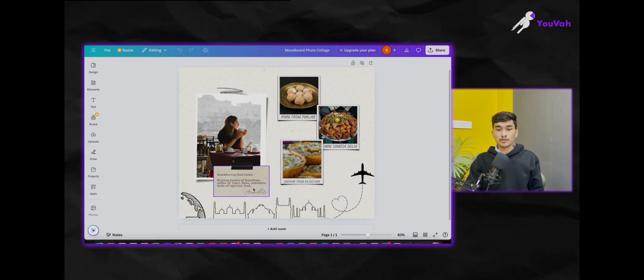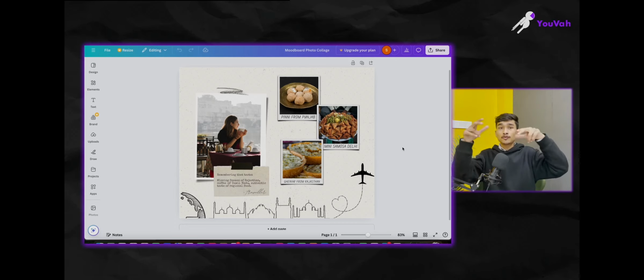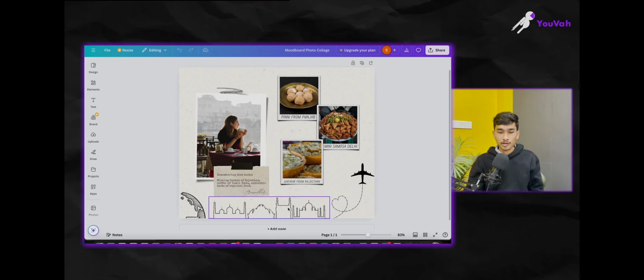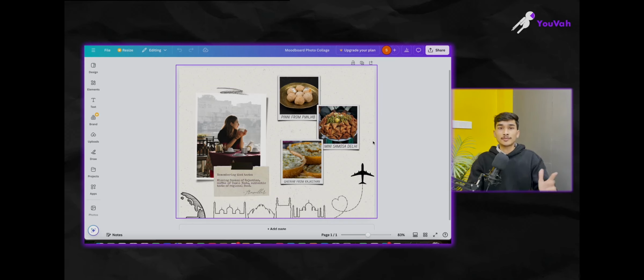So this is a mood board for a person. Nothing much, because we just need to show what kind of aesthetic they want their photo in, what kind of food they are tasting or trying, that image, and just one image and illustration showing that they are traveling. And one quote: remember the taste. So this is a kind of example of a personal mood board.